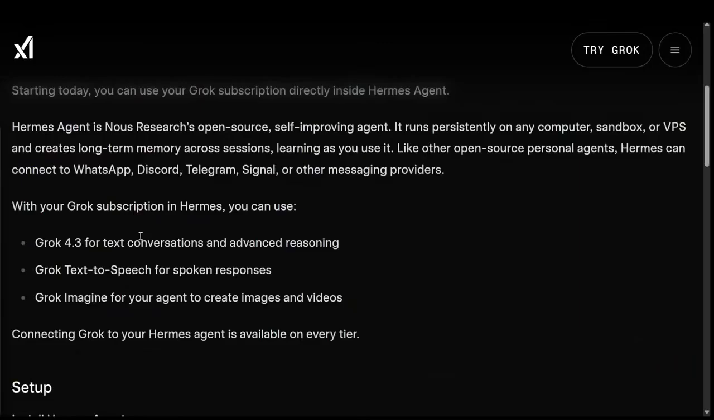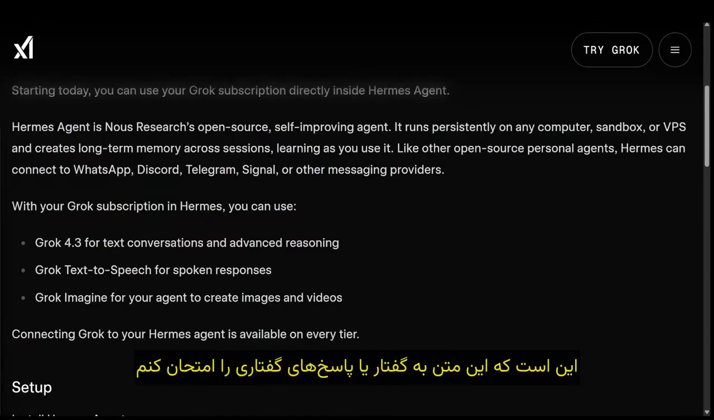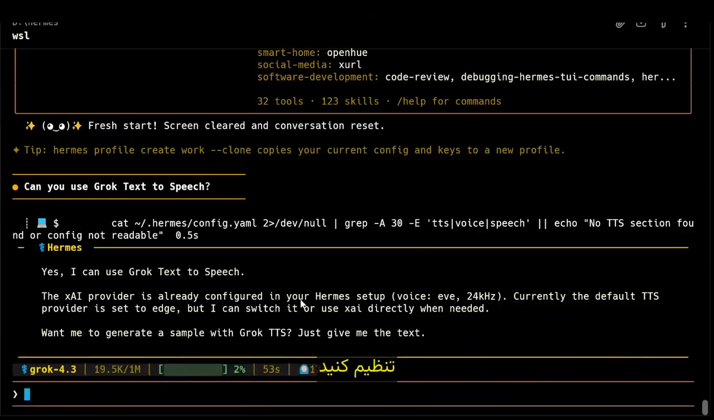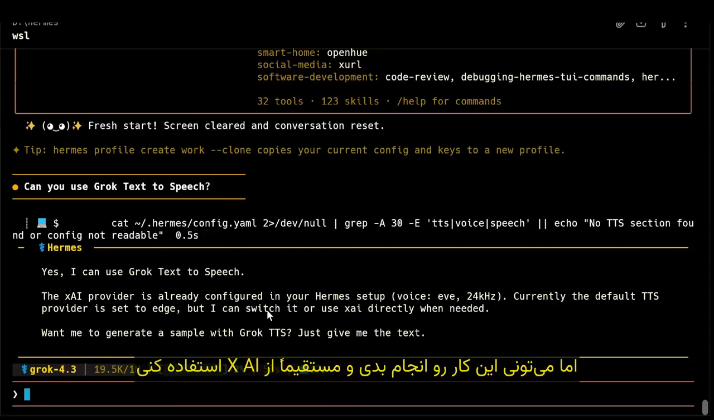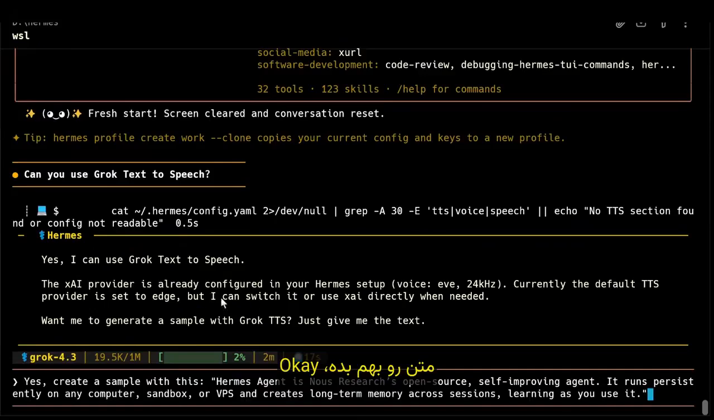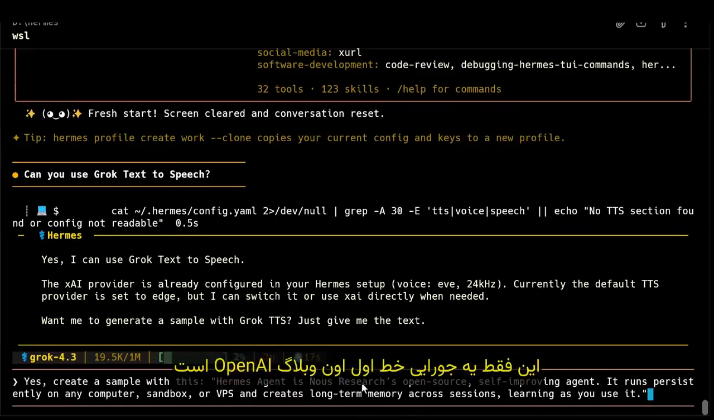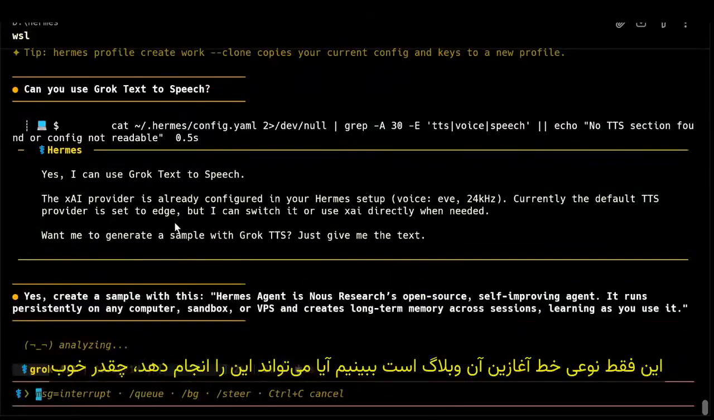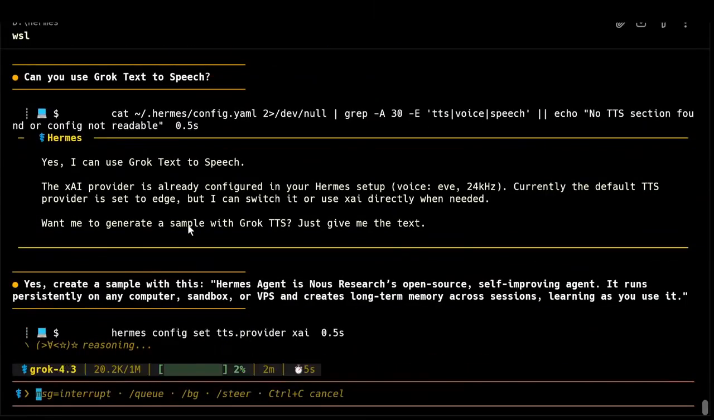Okay, so the next thing we're going to try to do here is try this text-to-speech for spoken responses, see how that works. So you could set it up in the Hermes setup. Right now I just had the default one, but we can use the XAI one directly. So I want to generate a sample with Grok TTS. Give me the text, okay? This is the sample I gave it. It's just kind of the opening line of that blog. Let's see how well it does text-to-speech.